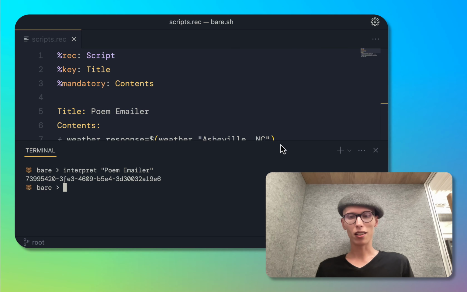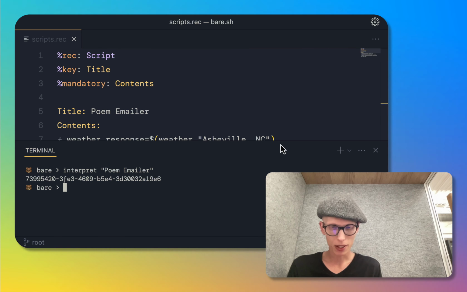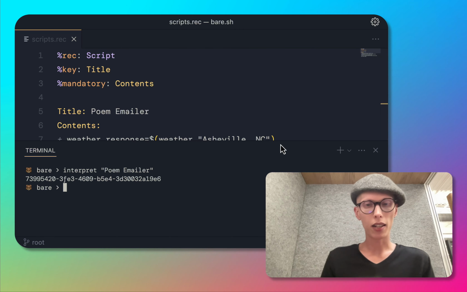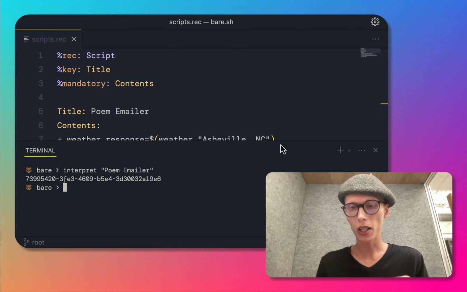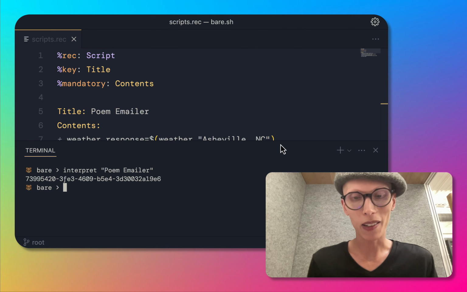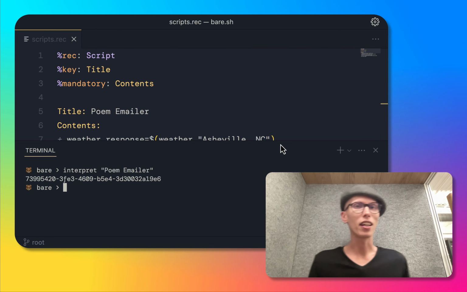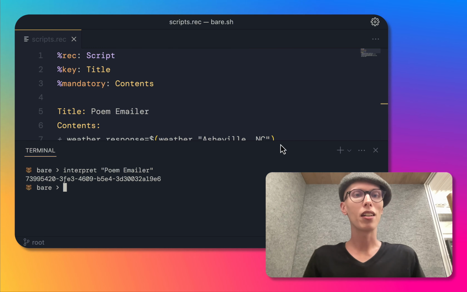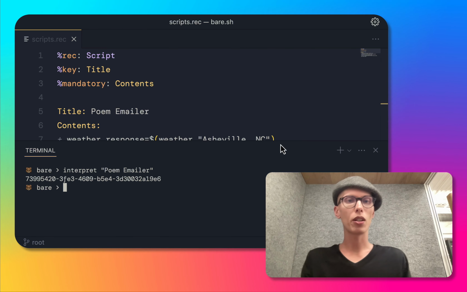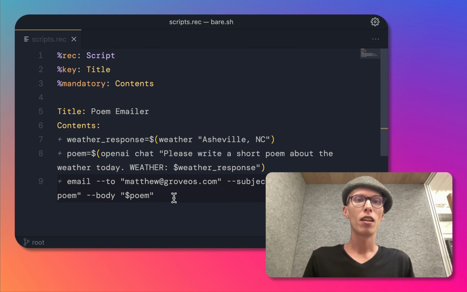Okay, cool. I got the poem here. So let's go ahead and dive into this. And ooh, in the sky, the clouds play peekaboo. The sun shines through with a warm hue. Okay, cool. So it sounds like it's kind of partly cloudy out there with maybe a little clouds, but we've got some sunlight kind of peeking out as well. So pretty cool. Pretty cool that we can have these Bare scripts and then run them automatically.